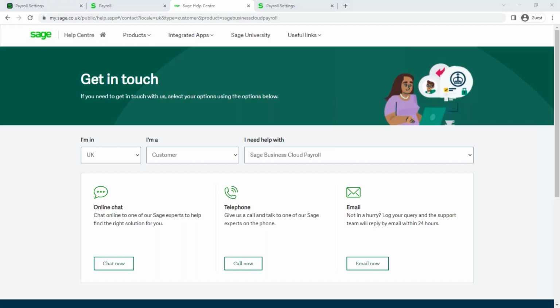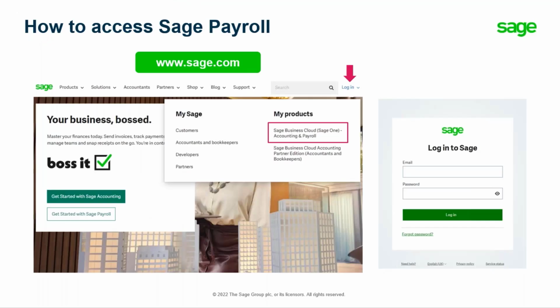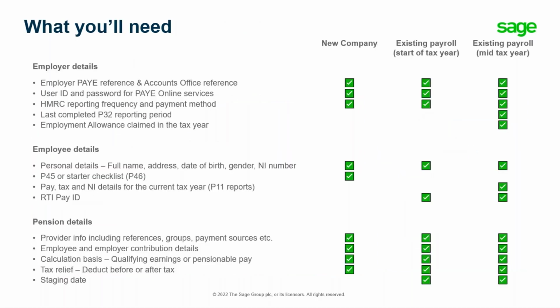So that's just a quick tour of the software and what it looks like once it's all set up. And what we're going to go through before I show you those setup steps is a list of the information that you will need to get your payroll up and running. Remember, you can download the handouts if you want a copy of this checklist, and the information you need will depend on whether you're setting up a brand new business, taking on their very first employee, or whether you're an existing payroll, starting to use Sage at the start of a tax year or mid-tax year.